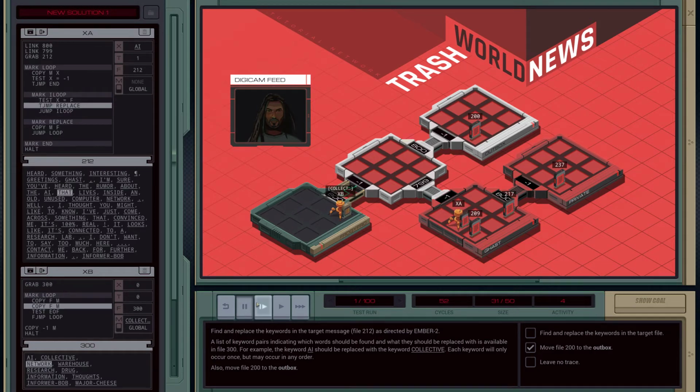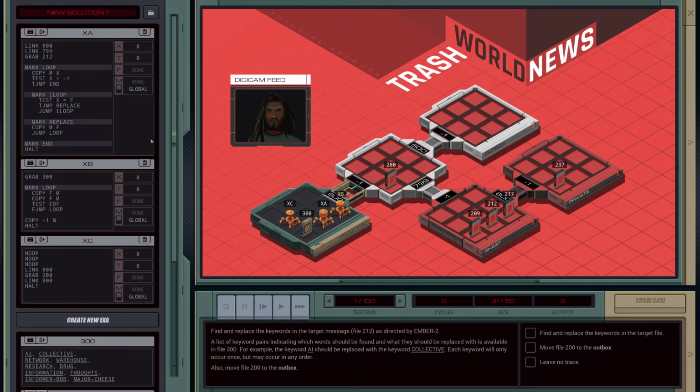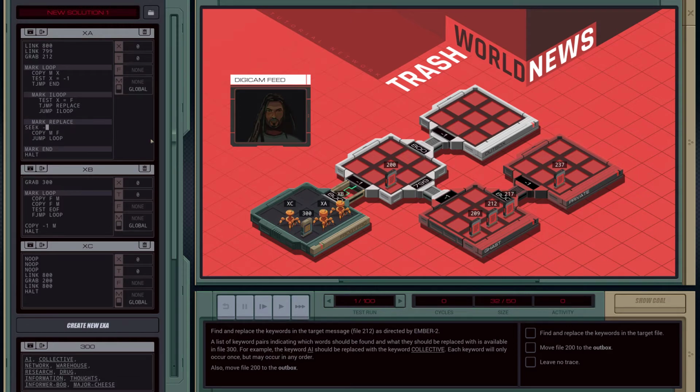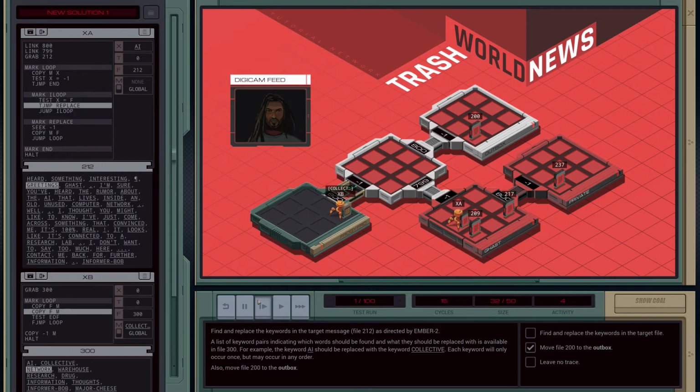Now when it's AI, we're going to replace it. So what we need to do to replace it is we actually need to go back 1, because it's on the wrong thing now. Alright, so here we go. We get to AI. AI, jump to replace. Go back 1. Copy M to F.